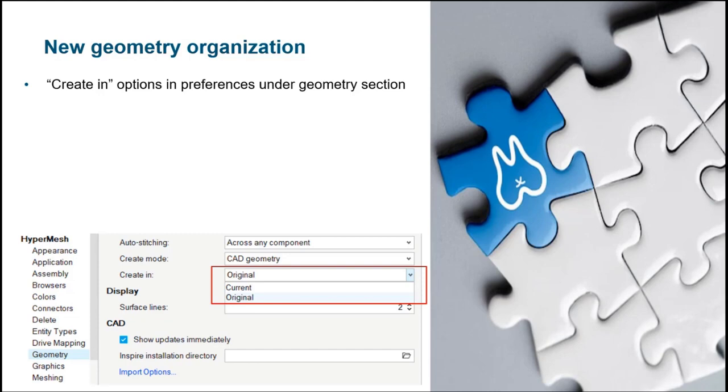I'm going to start with the enhancement that we have done for new geometry organization. Now when we organize a new geometry, we ensure consistency across the tools and within the tools as well. We have added a global preference for controlling this, with original being the option, so that it will always ensure that it is sitting in the original part, in the original component as well.